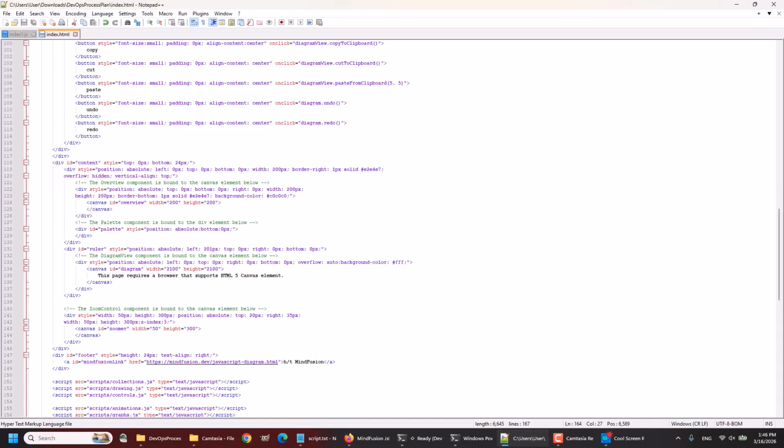Project setup. Let's look at the general setup required for the diagram and its auxiliary controls. Where and how they appear on the page depends on the HTML elements that represent them. The diagram, the overview, and zoom controls require canvas elements to render. The palette control requires a div element.